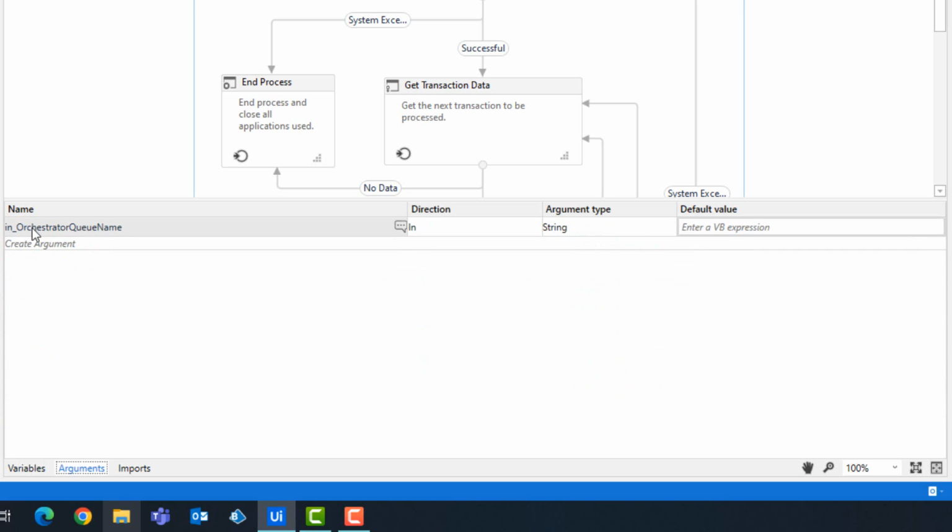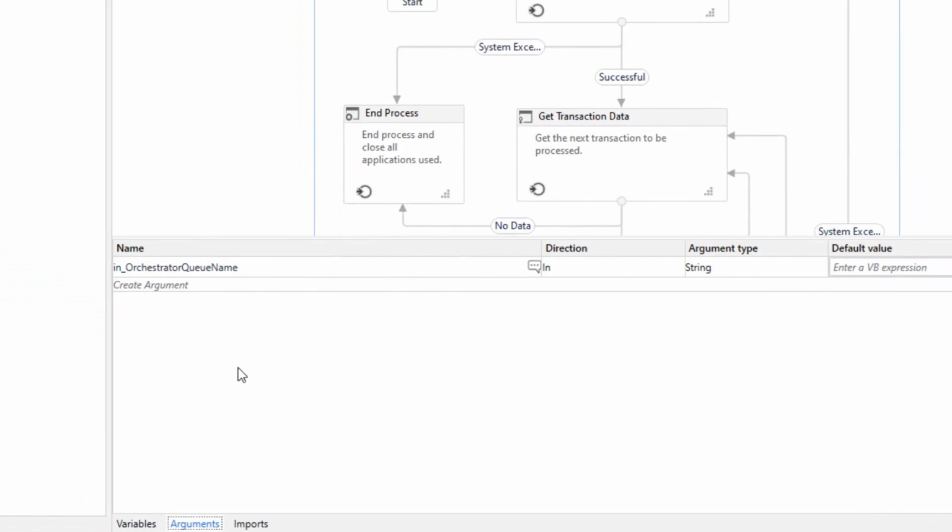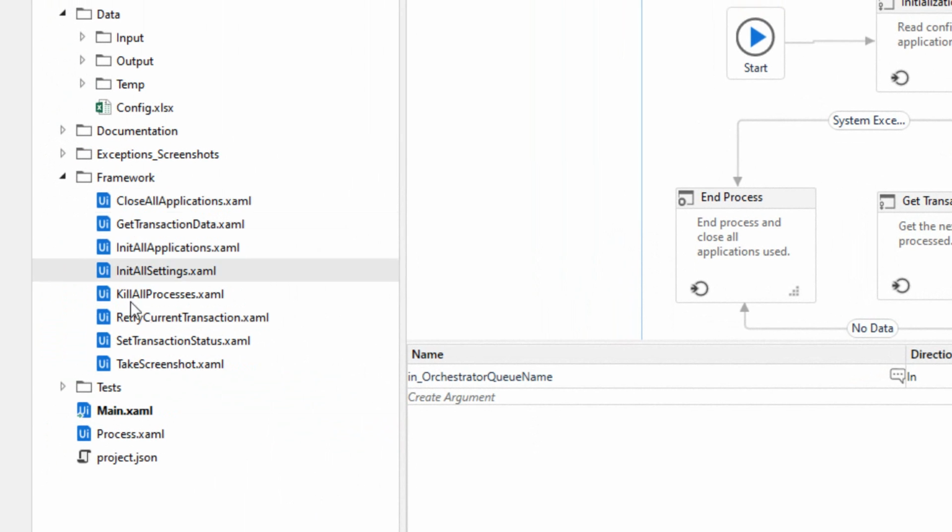I also have only one argument, orchestrator QName. It's an argument for the process, so we can set the value in Orchestrator, or we can also set a default value here, if we want to use this argument. But you can also set the QName in the config file. And here we have the workflows under the framework folder.